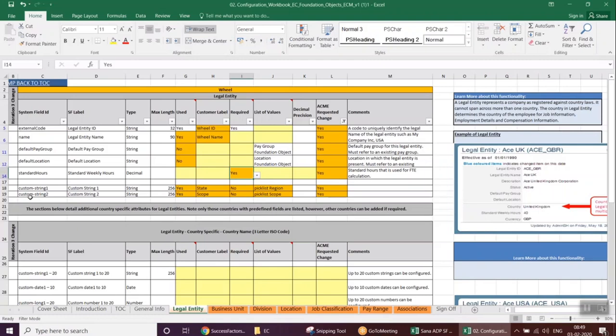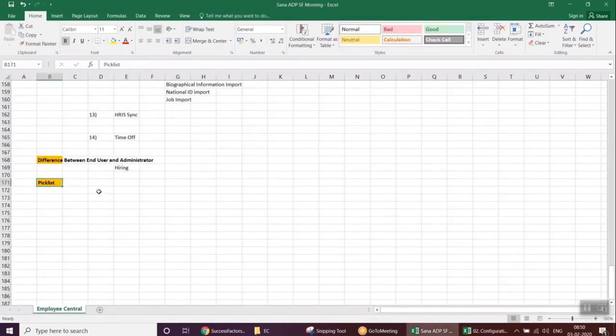Now let's talk about the pick list. So pick list row, it is 18 and 19. Before we talk about the existing pick list, I'm going to show you how we can create a new pick list. So how are we going to create a new pick list? I'm going to create it here as a city.